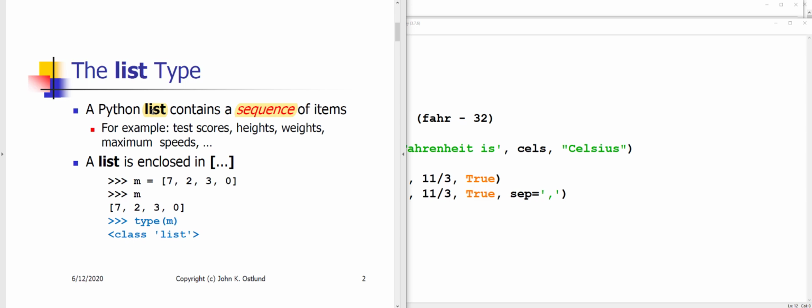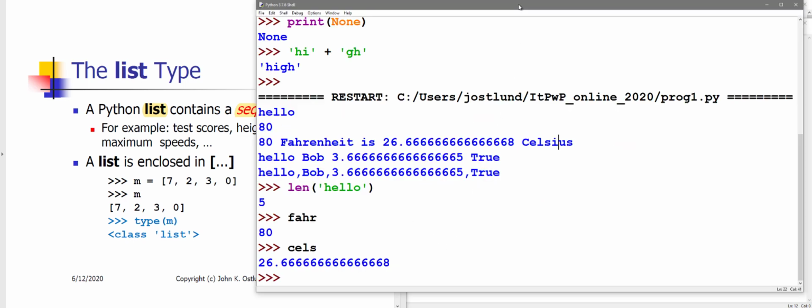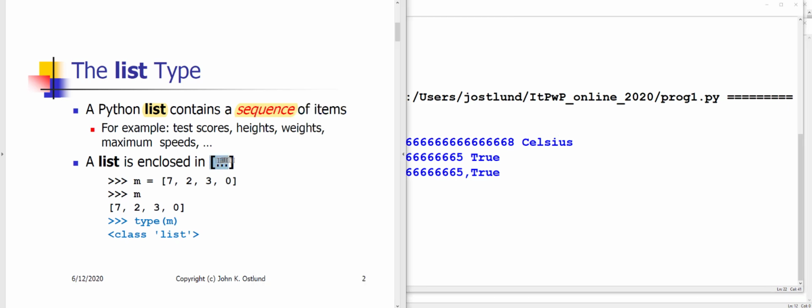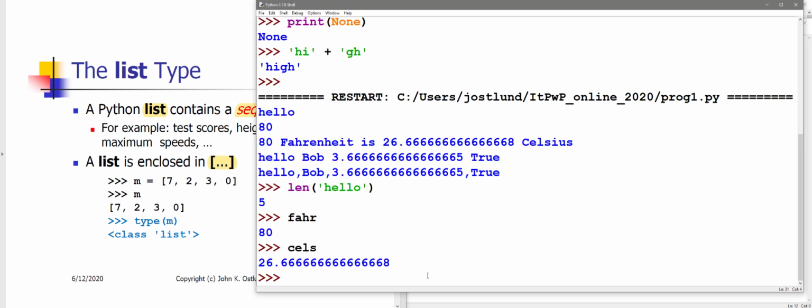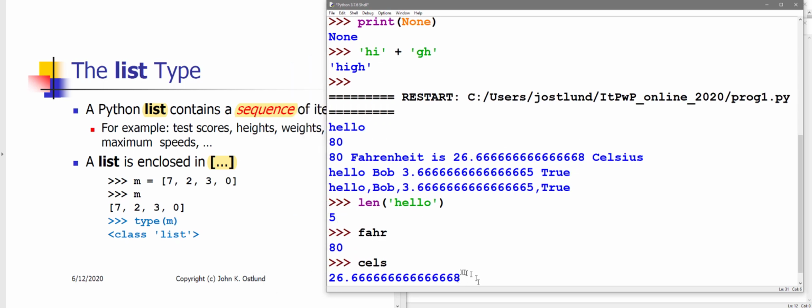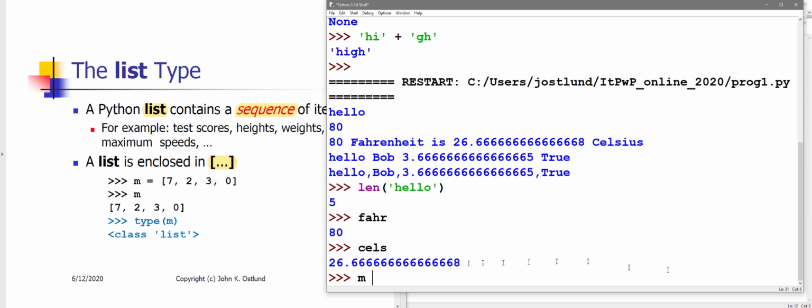We can imagine lots of lists of values, and in Python we represent those by putting a sequence of values in square bracket characters. So if I say, as is shown here on this example slide, let me scoot my shell over a little bit. Okay, so I'm creating m as a variable, and I'm assigning m to refer to this list of 4 int values.